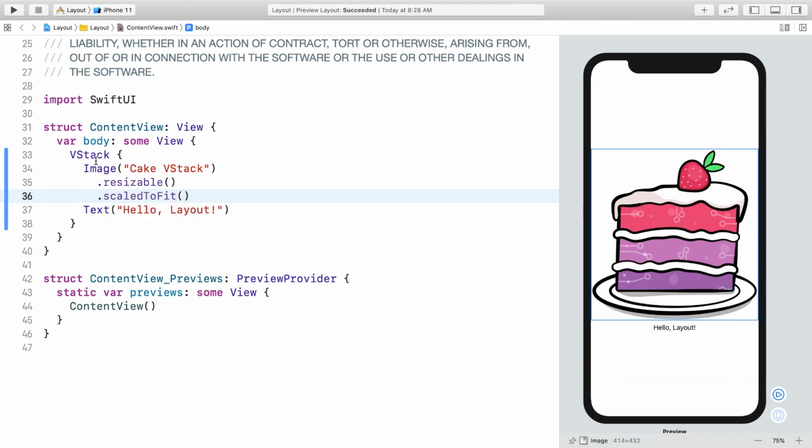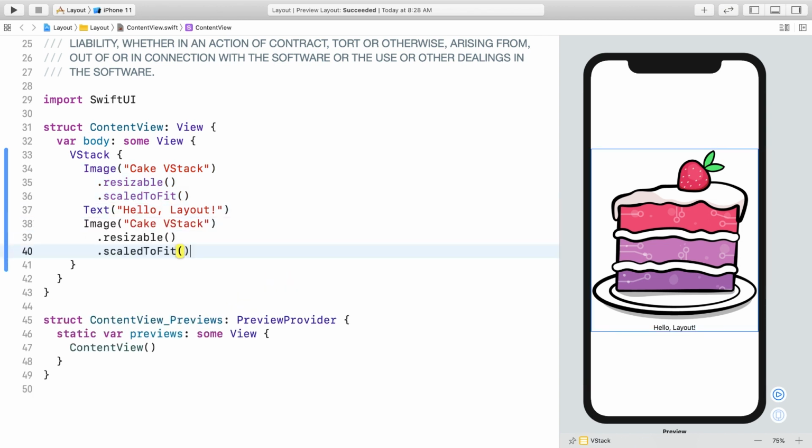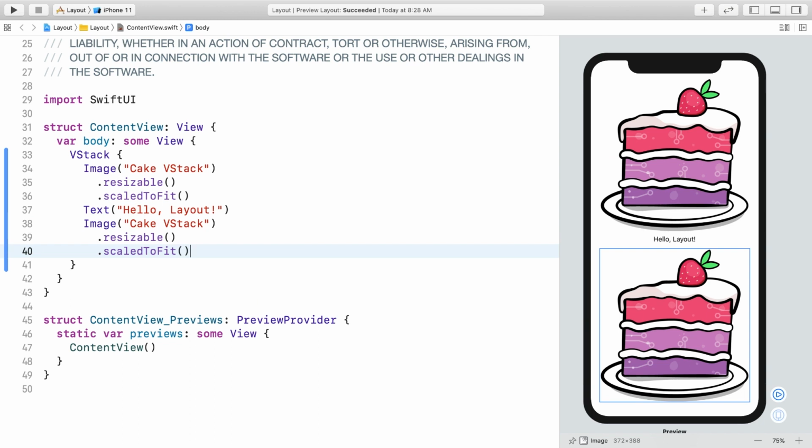Copy those 3 lines of image code with Command-C and paste them below the text using Option-Shift-Command-V to preserve the modifier indentation. Then change that bottom image to Pancake V-stack for variety.